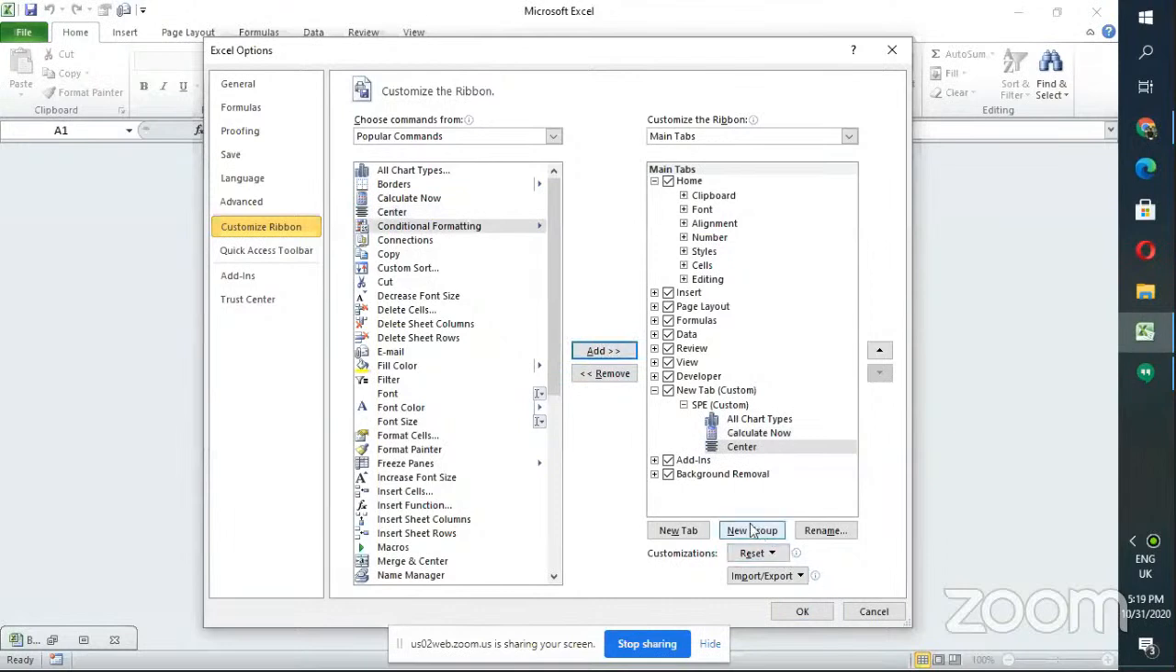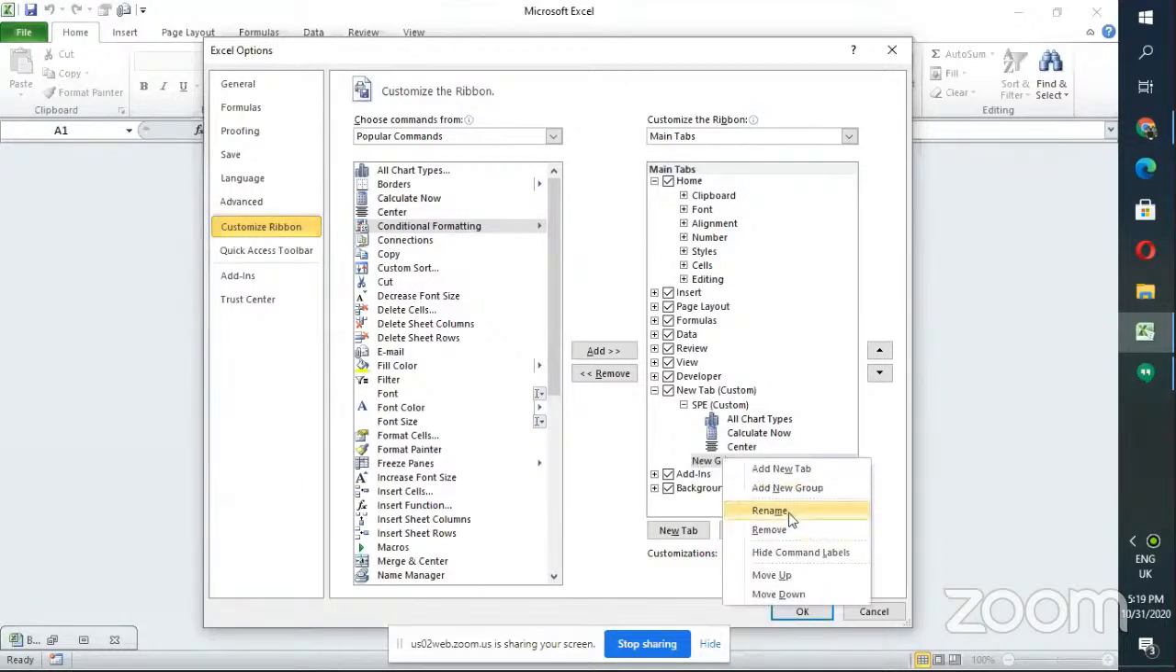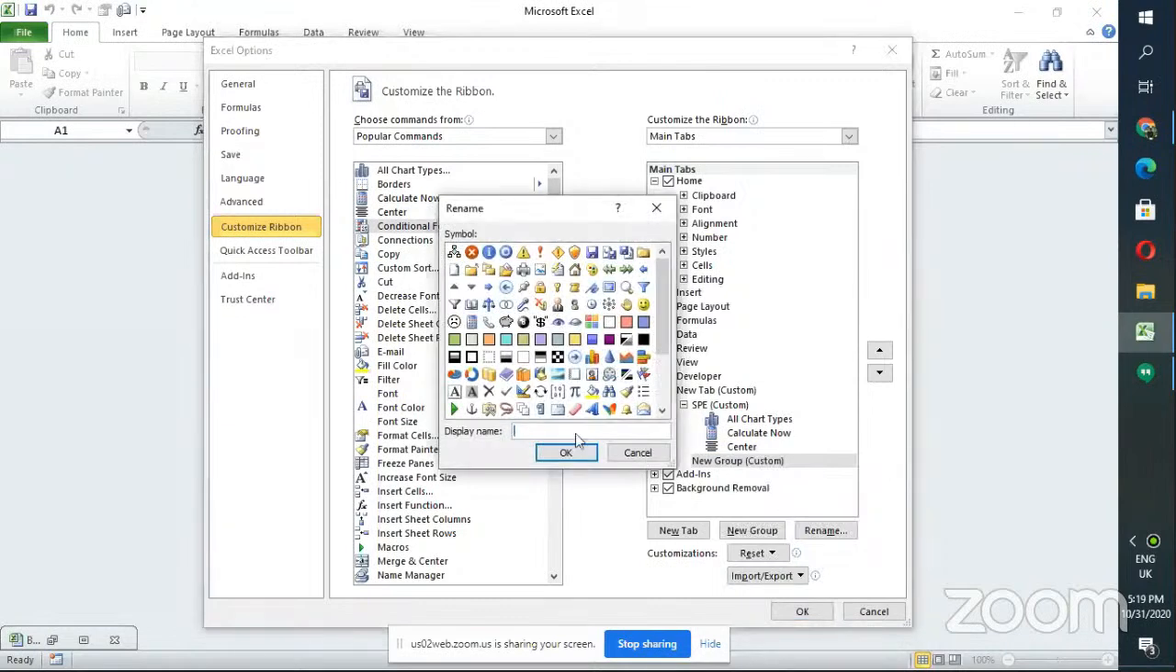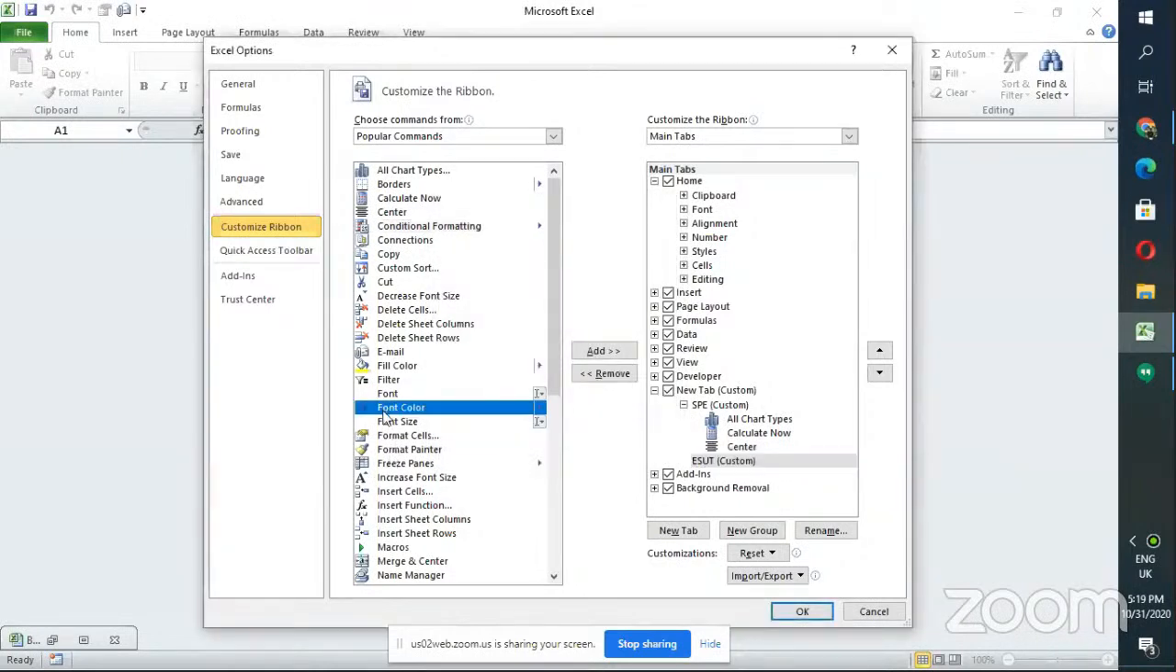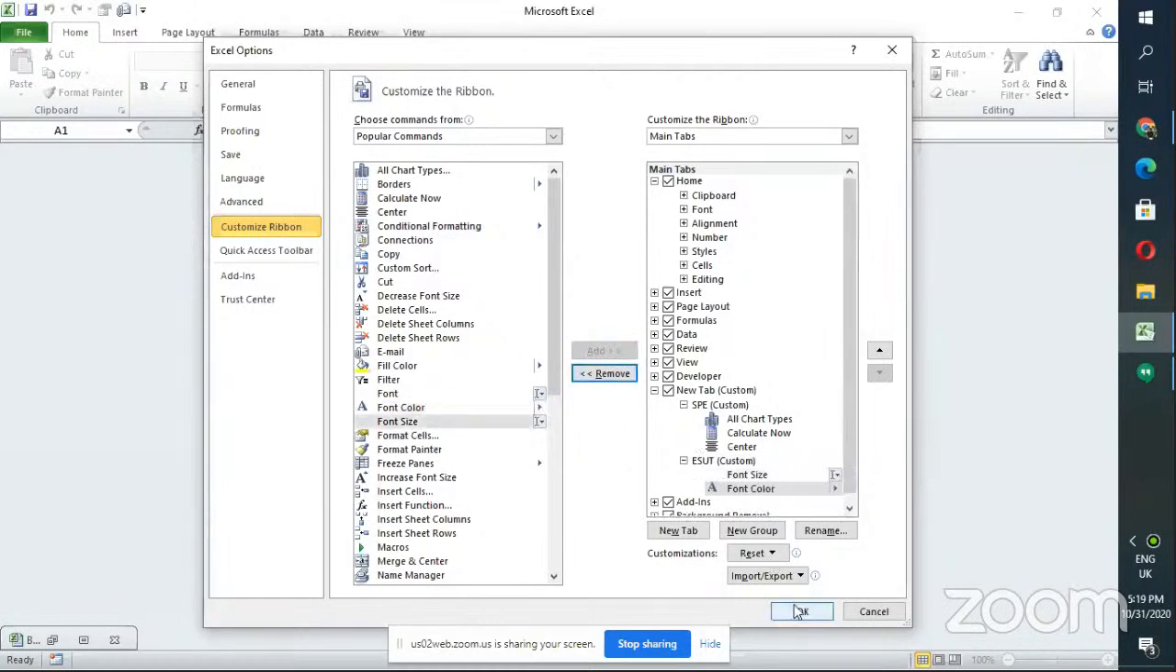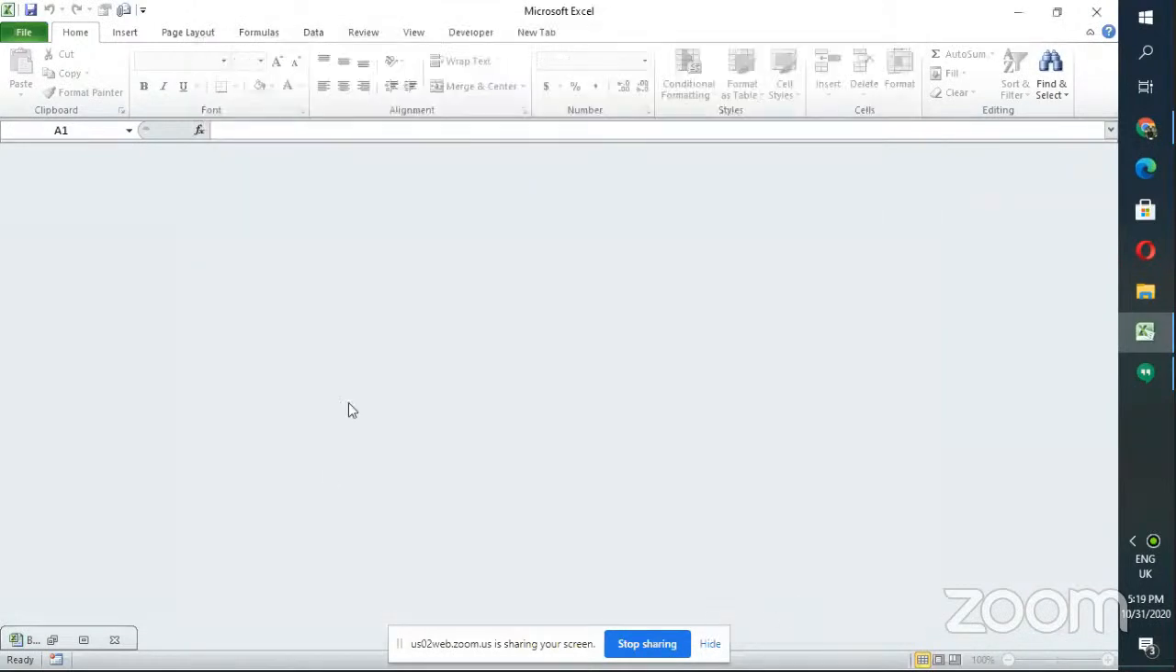You can also have a new group, because under a tab, you can have groups of commands. So you can also have a new group under it. You can rename it. Maybe I can rename it to ESUT. I'm just using it for example. We can also add what you want. Font size, I'll say add. What again? Font color. I'm just using it for example. You can say okay.